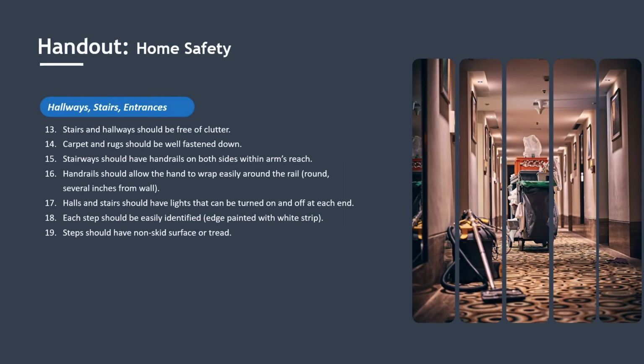In hallways, stairs, and entrances, stairs and hallways should be free of clutter. Carpet and rugs should be well fastened down. Stairways should have handrails on both sides within arm's reach. These handrails should allow the hand to wrap easily around the rail, round and several inches from the wall.